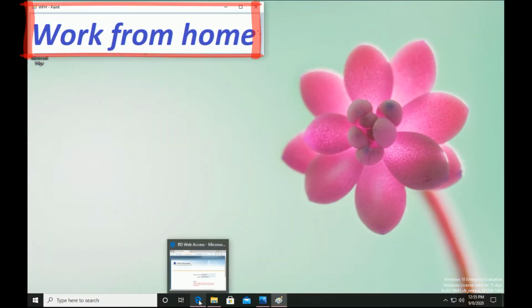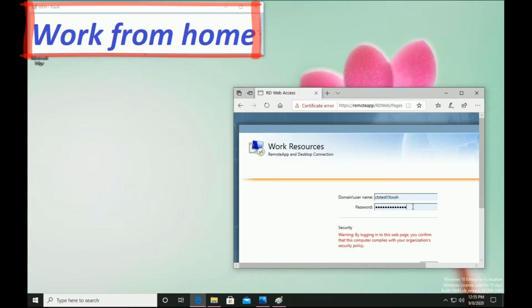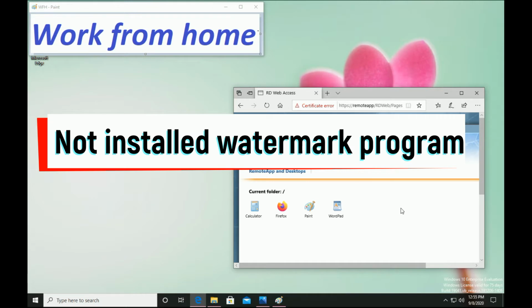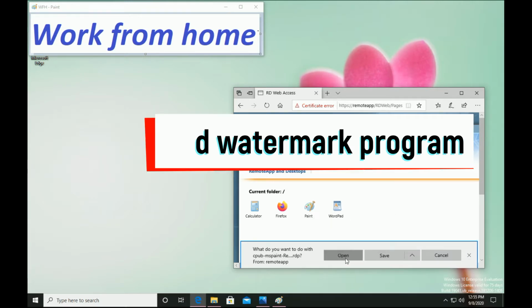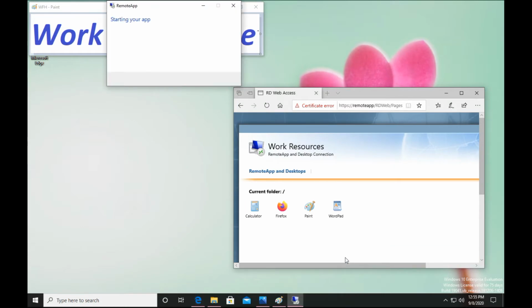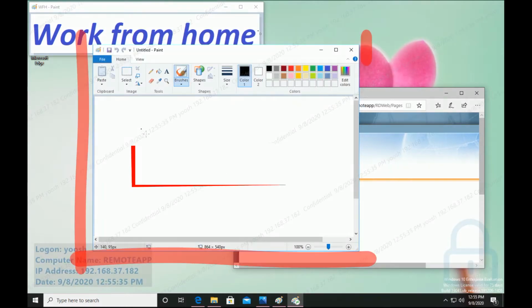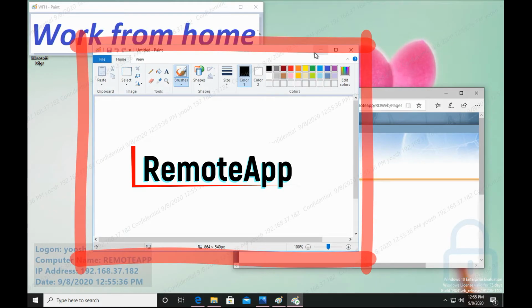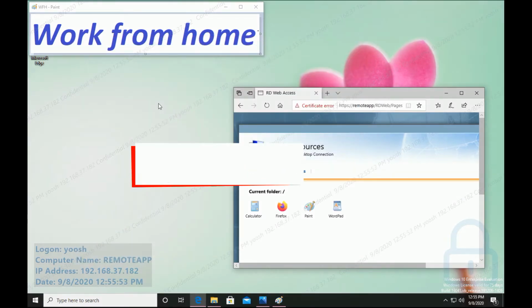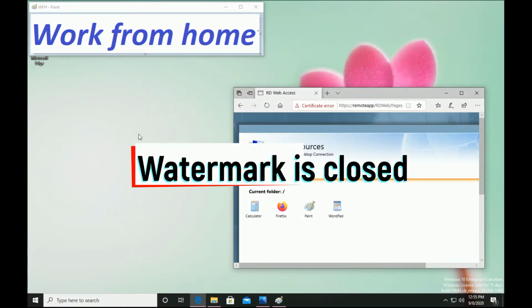Now, when working from home, let's see what happens when you connect to the company server remotely. The screen watermark program is not installed on the home PC, and the watermark is not normally visible. Now, let's run the remote app. When you run the remote app, you can see that the watermark is displayed in full screen. If you close the remote app, the watermark will also close.